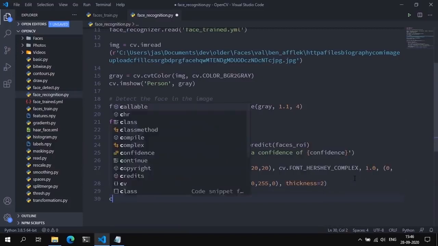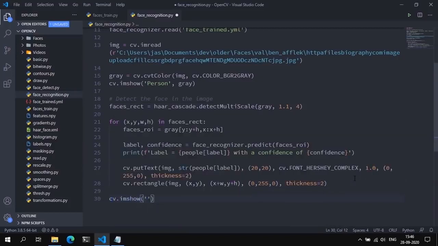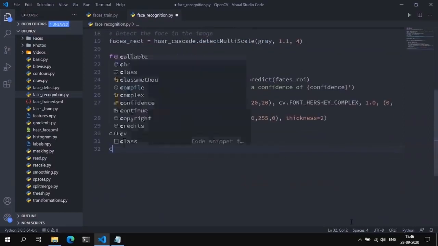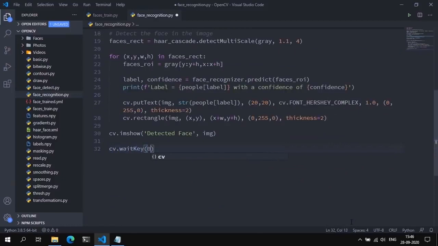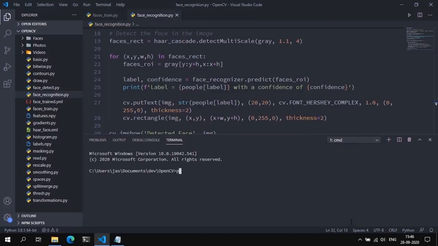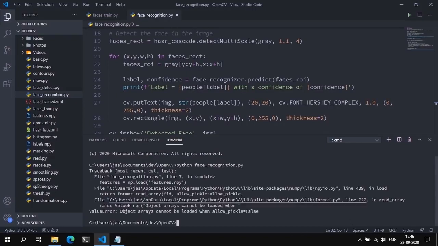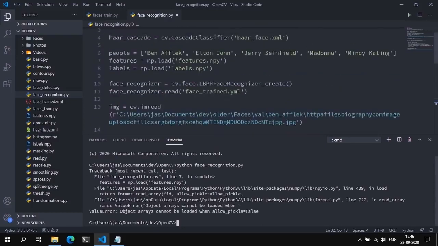So with that done, we can finally display this image, call this the detected face, and we can pass in the image. And finally, we can do a cv.waitKey(0). So let's save and see what we get. So python face_recognition.py. Cannot be allowed, and allow_pickle is equal to false.